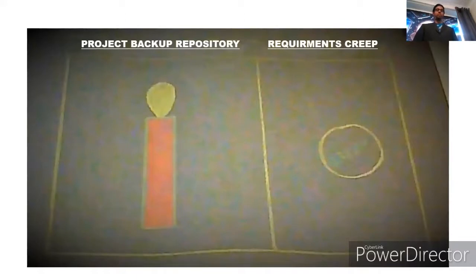There are two concepts shown on the screen. One is the project backup repository, which is the business process part, and the other one is the requirements creep, which is the business function part.